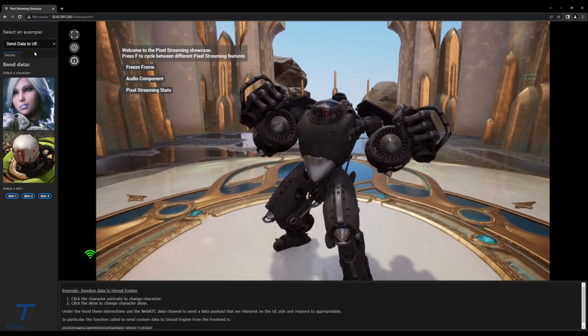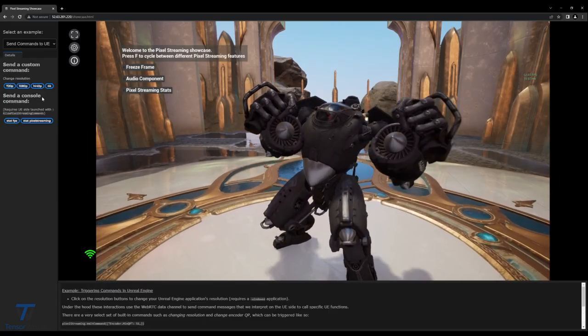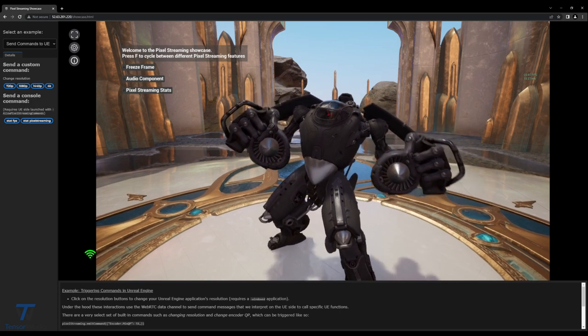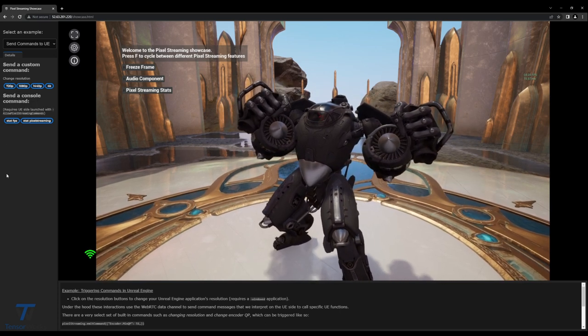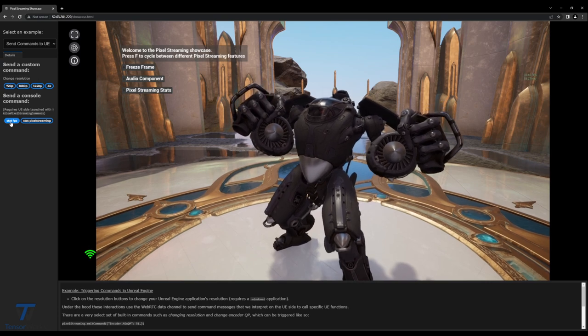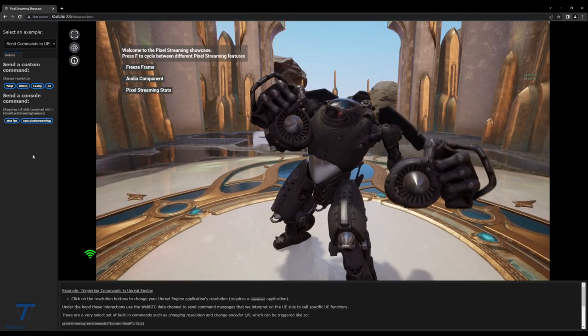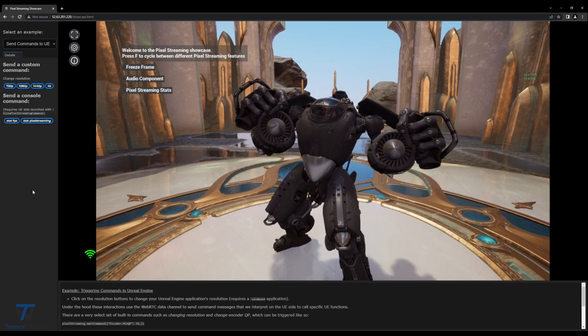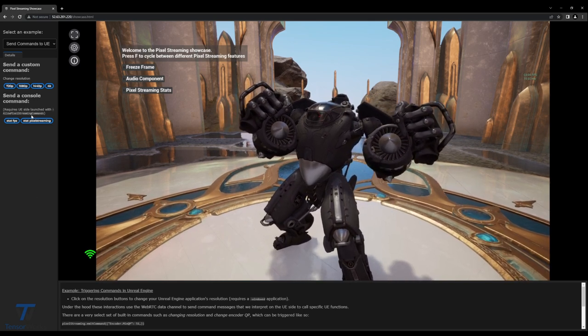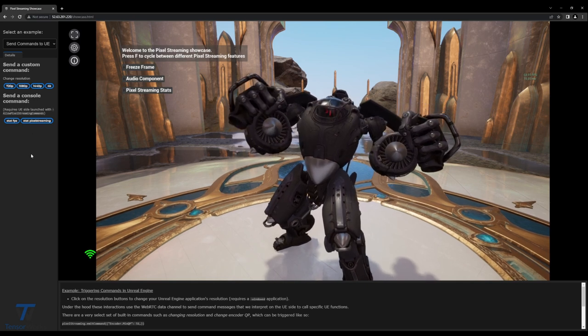We also have Send Commands to UE. This section allows you to send UE-specific commands through your stream to the UE application, such as displaying your FPS or changing the resolution of the application. Although we've only added a few commands to this section, don't be afraid to modify this frontend yourself. Digging through the custom frontend may help you understand how it works.